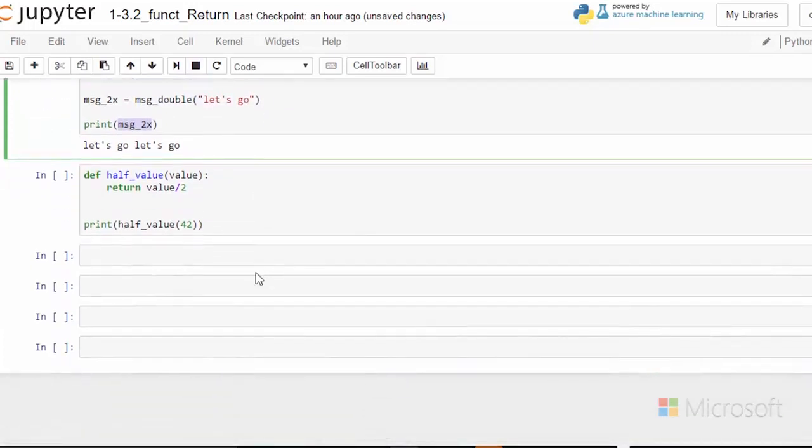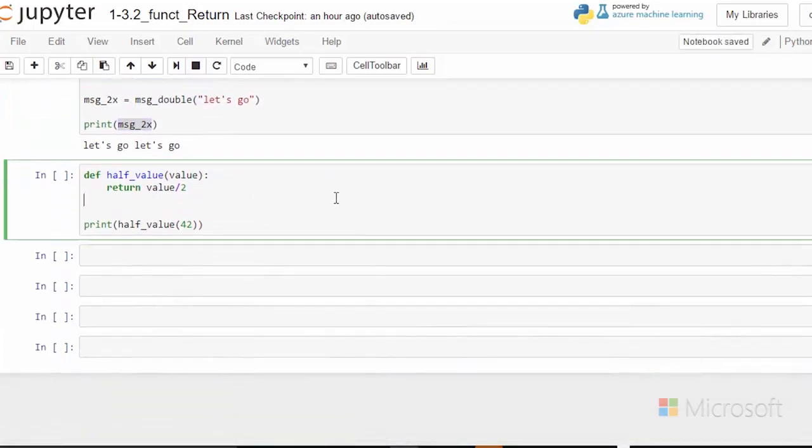Let's look at a slightly lighter example. This has taken away all of the variables used in the body of the function, and we just use the parameter value. The function half value divides the value by 2. So when we call half value, we expect that it will be replaced by the return value.